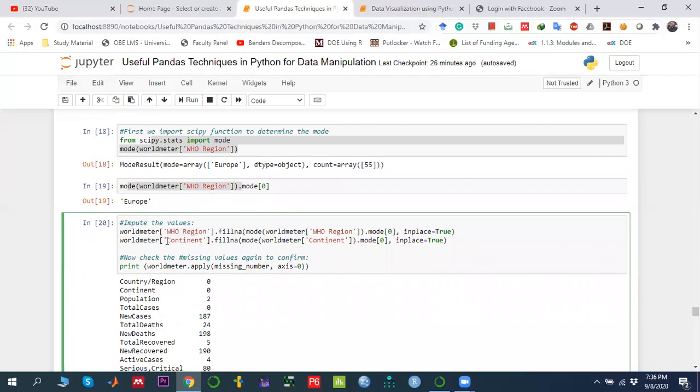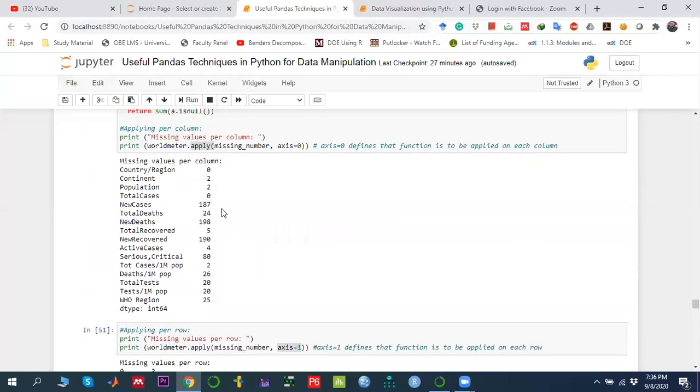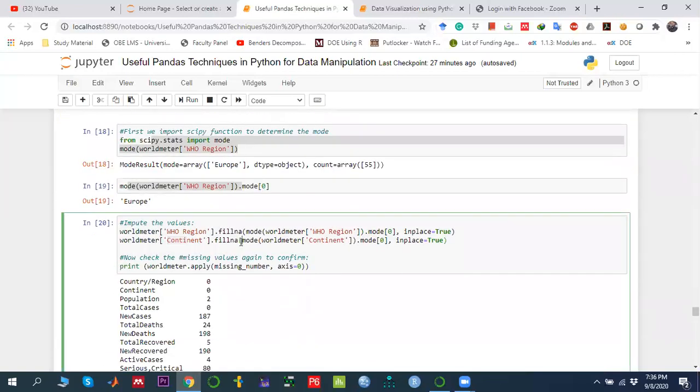I am applying the same thing on the continent variable, which is again a qualitative variable, and right now the missing count is 2. So in WHO we have 25 missing values, in continent we have 2. Both we are dealing with the mode. With the help of this command, we are accessing the variable, fillna is a function, and we are passing the argument that computes the mode, then takes the first element of that array, and inplace equals True.